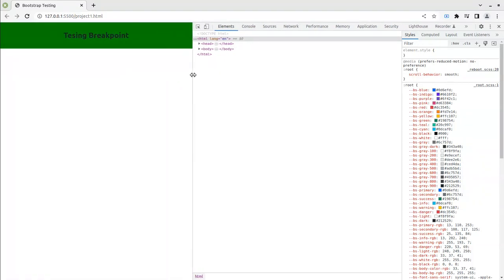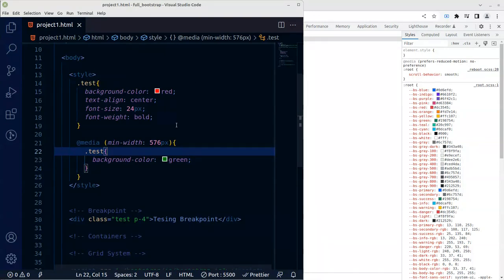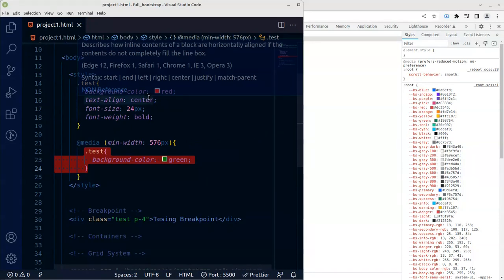Once it's above that, the color will still be green. What happens is once we target this screen at 576, this style we apply is going to go across 576 and above. From 576 and the screens above will have green color, but below 576 is going to have this other red color.